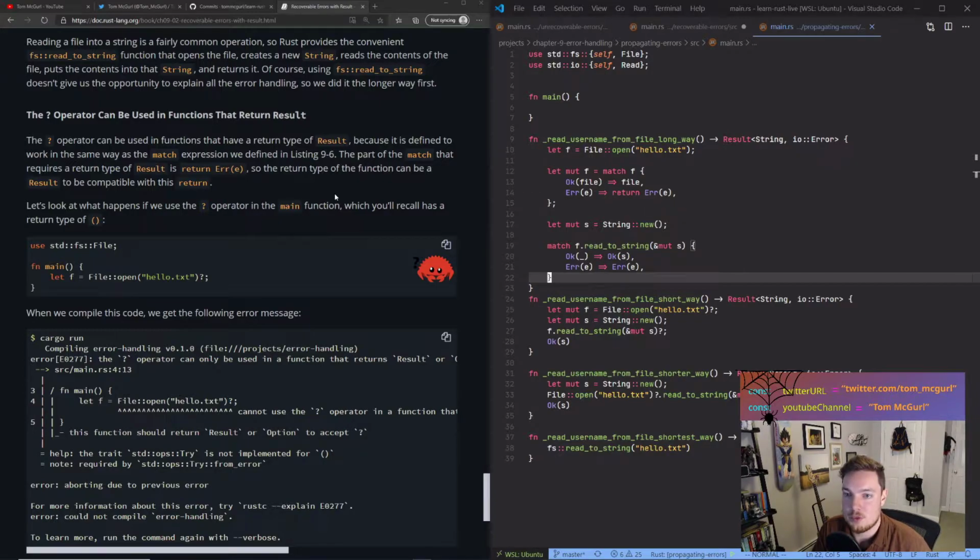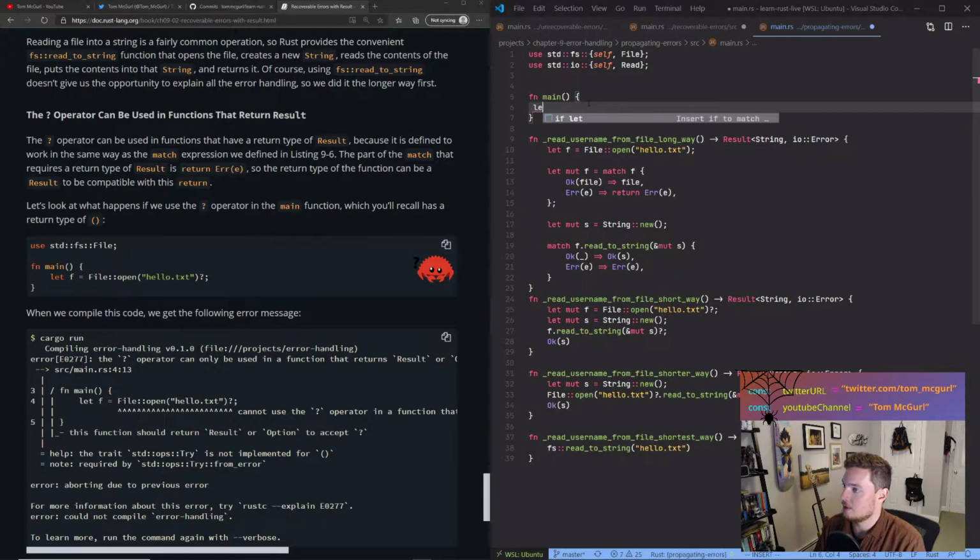Let's look at what happens if we use the question mark operator in the main function, which you'll recall has a return type of the unit type. So let's try it. Let's see what happens. Let f equal File::open hello.txt. And we'll use that, and we'll see right away.